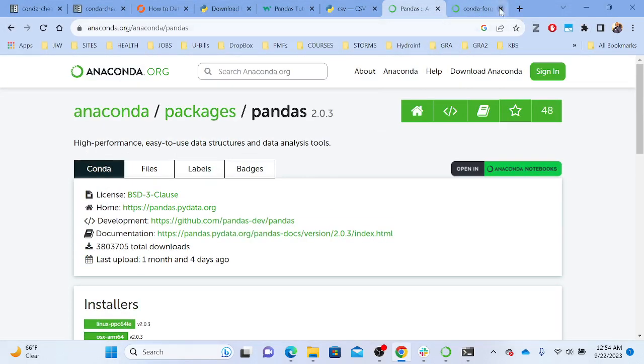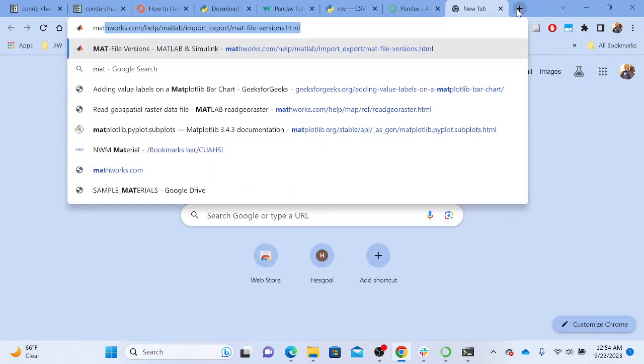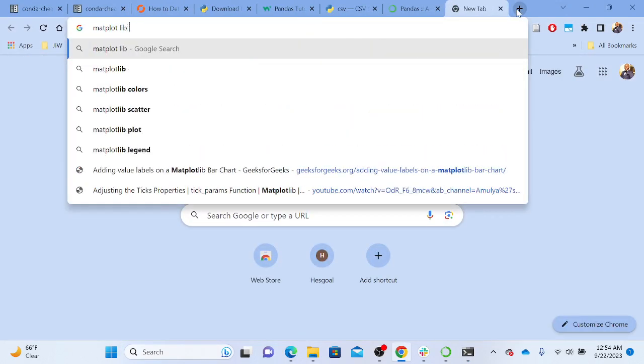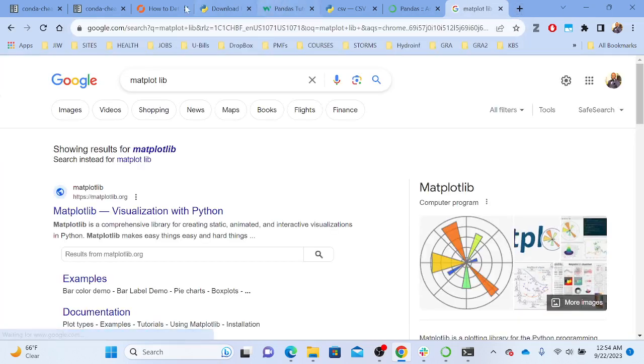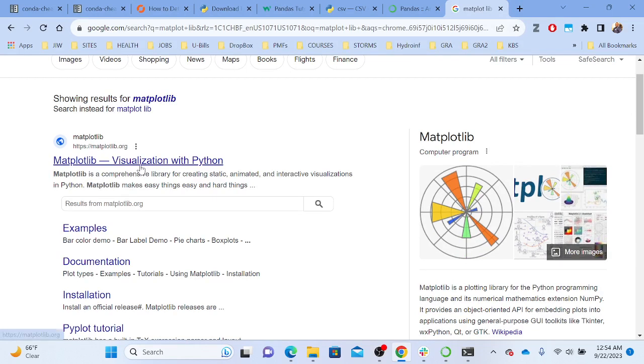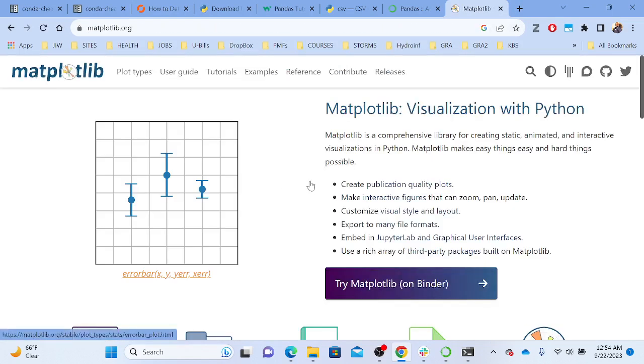The library name is called matplotlib. So let's read about matplotlib and see what it does. Matplotlib is basically a comprehensive library for creating static, animated, and interactive visualizations in Python. So sometimes we want to create animation, we want to see diagrams moving and all that.